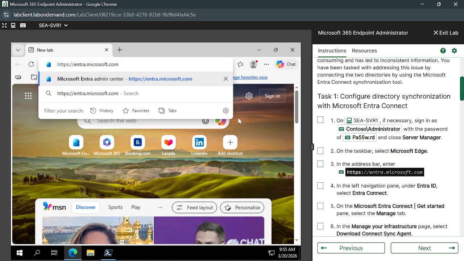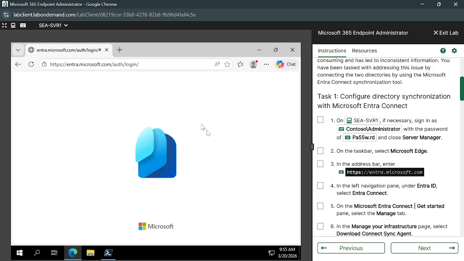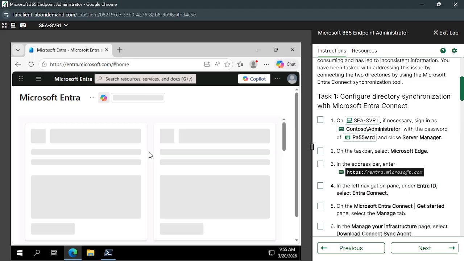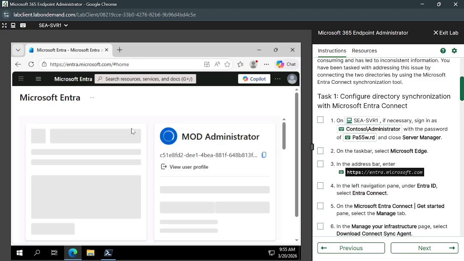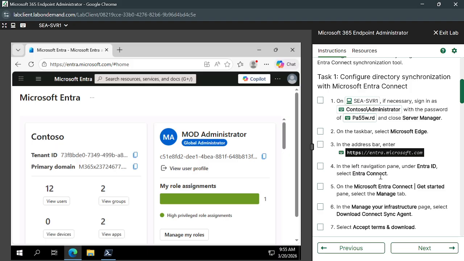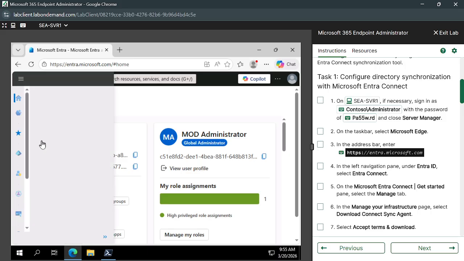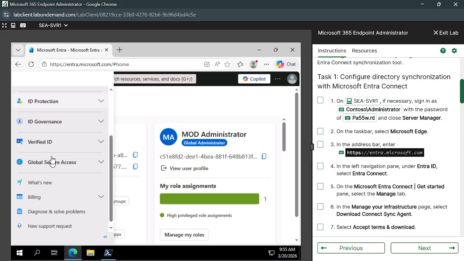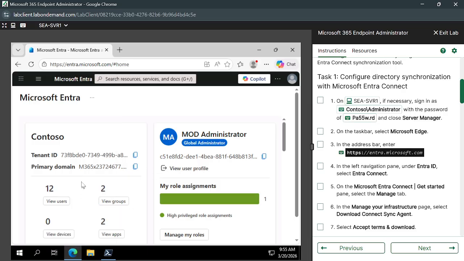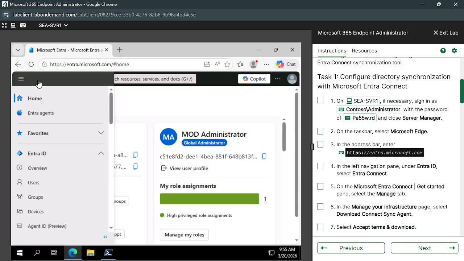Entra.microsoft.com. We are logging in with our admin credentials here. Abhishek, you can check whether it is typing for you or not. Yeah, it's fine now. It has started working fine. Good. Now we came to Entra ID. Entra ID is here, and then we have to look for Entra Connect inside Entra ID.